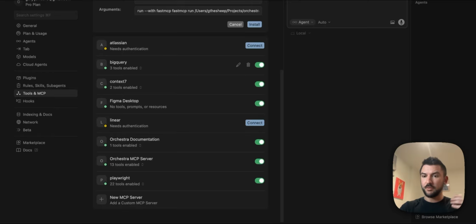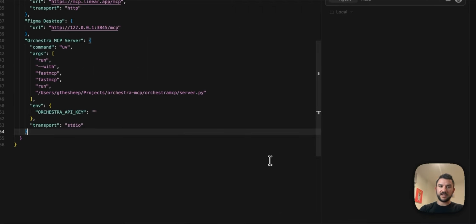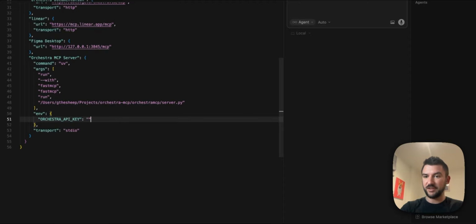Now, if you don't want to be putting your API key into your environment all the time, one thing you can do is come into here, click edit on the MCP, which will take you to mcp.json, I'm sure you're all fairly familiar with. And you can actually just set your Orchestra API key in the environment to always be picked up whenever you start running the server. Once you've done all that, just remember to restart Cursor for all these changes to take effect, and then you're good to go.